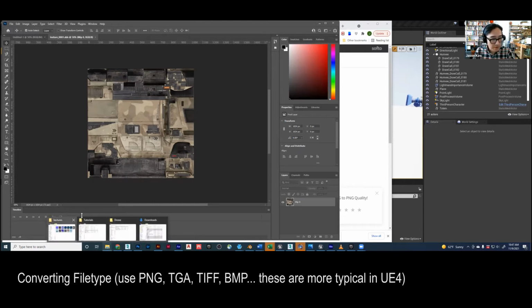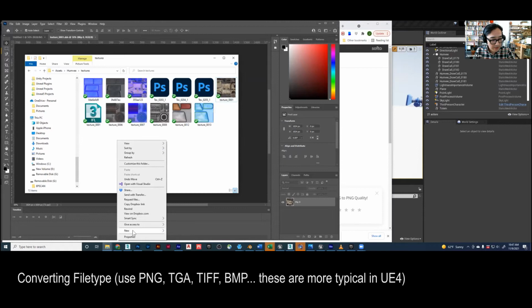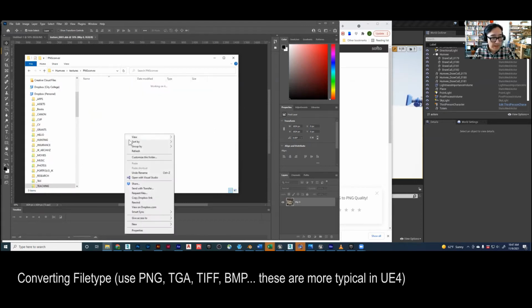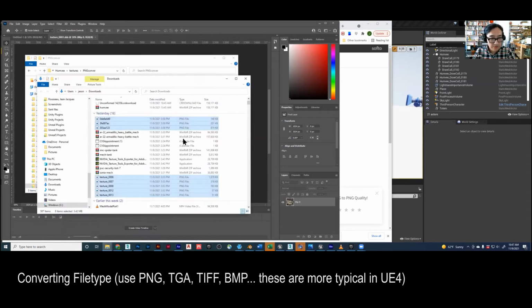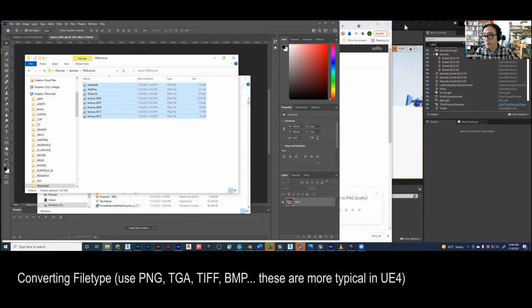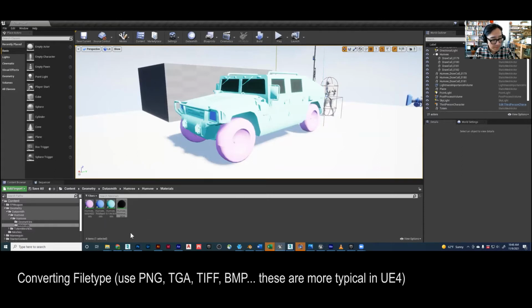And so if we go to the textures, I can just right click here and create a new folder. I'm just going to call this PNG. And then I could paste these images. It's not recognizing it. So let's go back to the downloads. I'm going to cut and paste. And so now I have these PNG texture files. Maybe this is easier since I already converted it, but feel free to use either method.